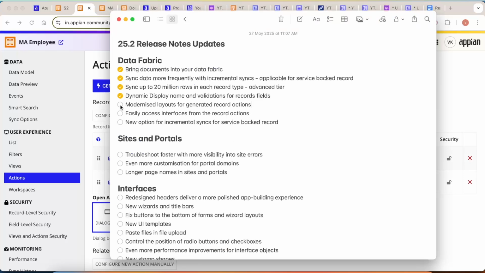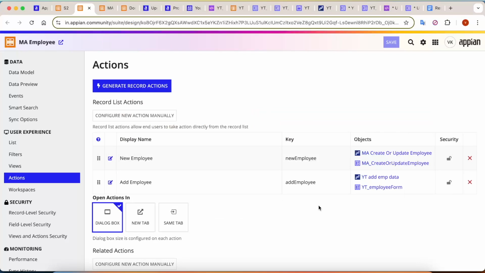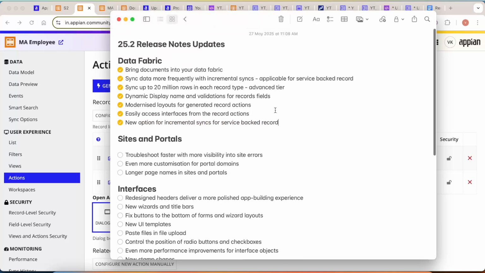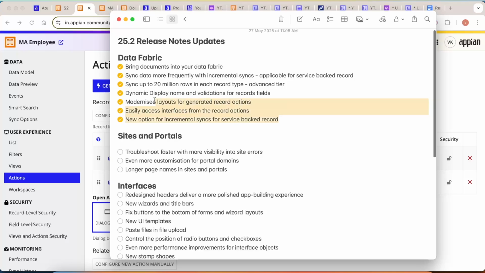Now another change that has come up here is easy access to the interface from record actions. In the record action, not only the process will be there, but the respective UI will also come up here. So all these things can be accessed at one place. And the last option is that new option for the incremental syncs for service that you have seen. So that was about the data fabric changes. A lot of changes have come in the data fabric part.